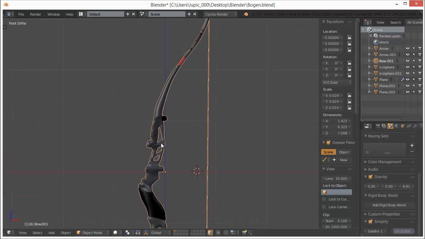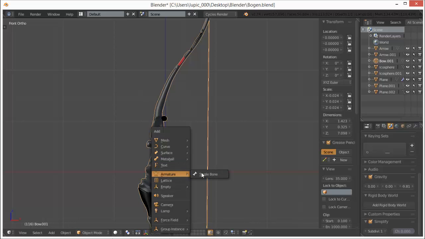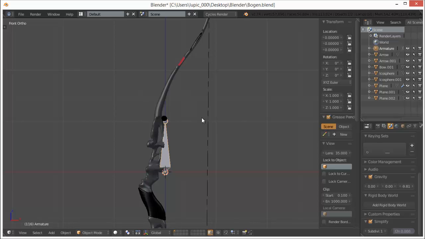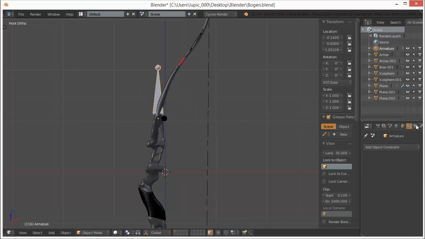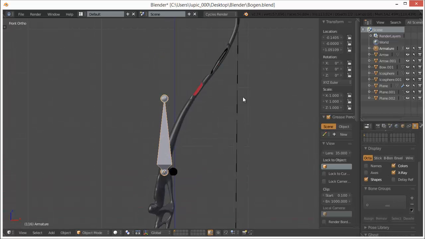So I'm going to do this. Shift S, by the way, is to bring up the snap menu if you didn't know. Cursor to Selected is what I hit, because then it brings the cursor to the origin point of my selected object. So from this point, I can then add an armature, single bone. Drag this up to about there. I'm going to come over here to the armature options and click X-ray, so I can see it at all times.